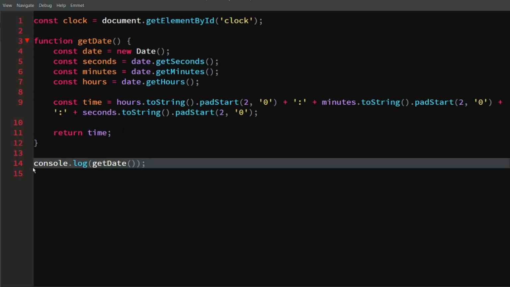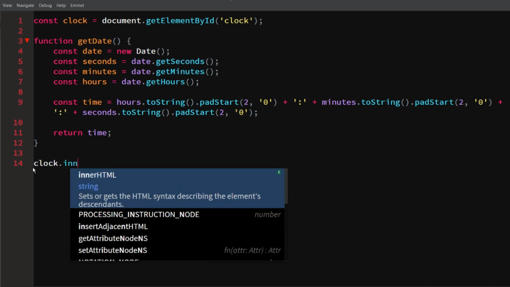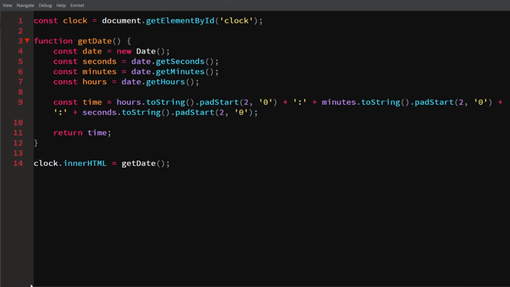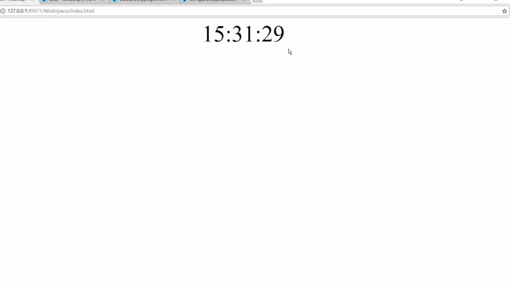So what we can do now is we can set the innerHTML. So clock.innerHTML equals getDate. If we do that, we would see 15, 31, 29. Now if we reload the page, we would see it would update. But I want this to update automatically.